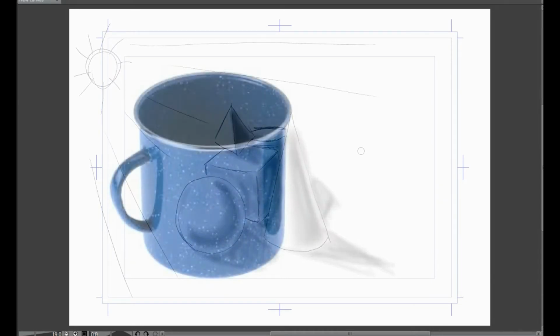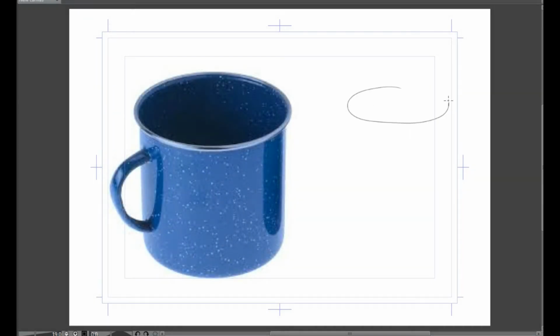Now I'm going to give a few quick examples of how you can use these shapes to draw pretty much anything in the universe. Here we have a basic mug. It should be pretty clear by now that the shape of the mug is a cylinder. The handle is in fact a cylinder as well, with some modification.